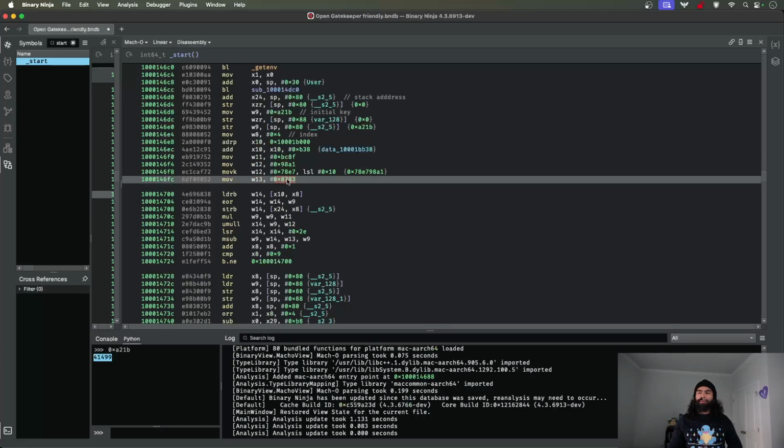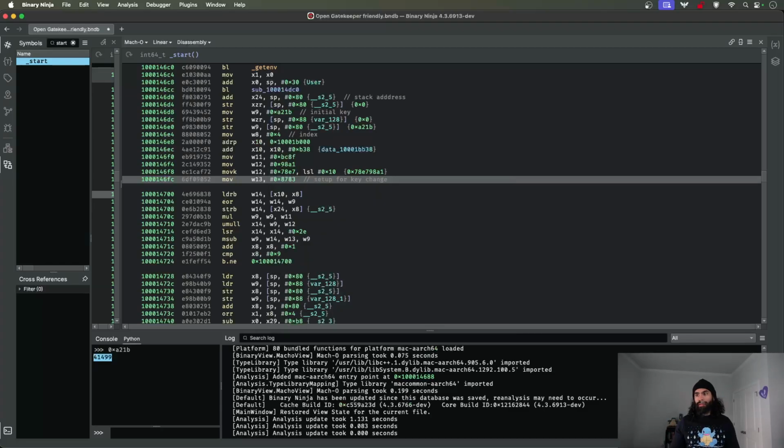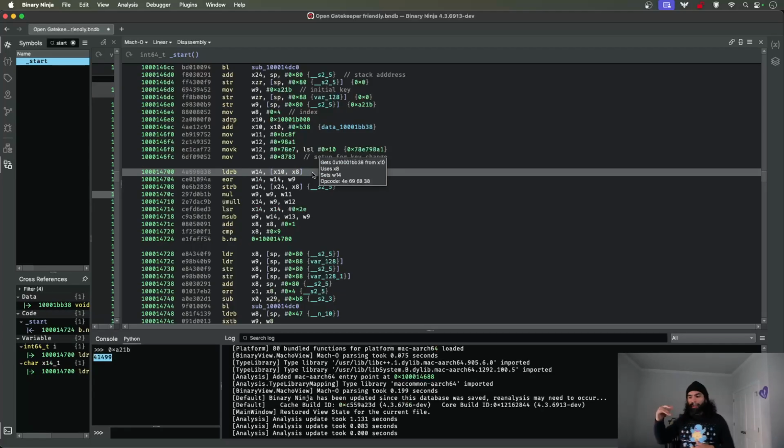Then we have these bytes here, this 8783, being moved into W13. And all these are set up for the key change. Okay, so this is a very common thing when you are iterating through a pointer that's pointing to certain bytes that we're going to then do a calculation on.